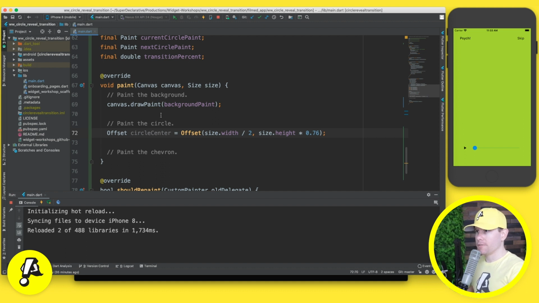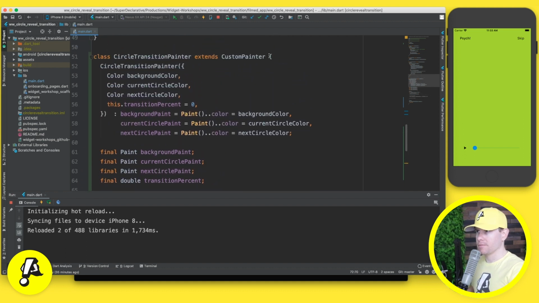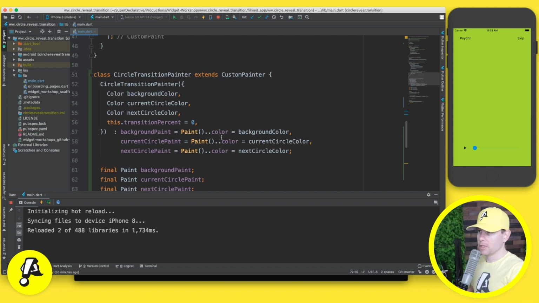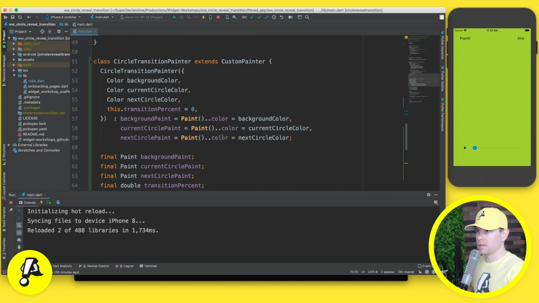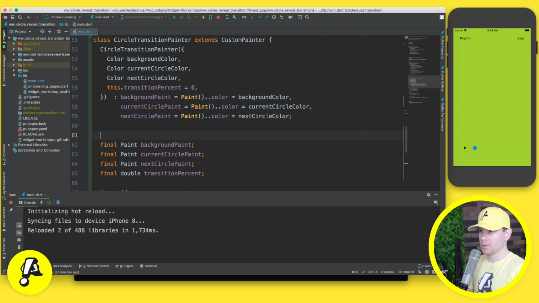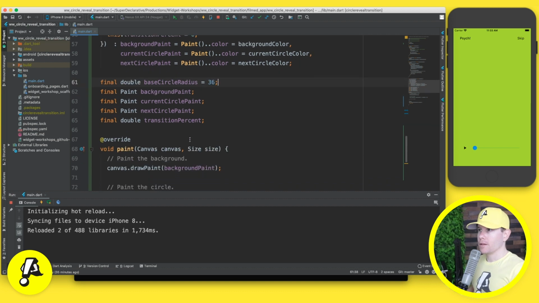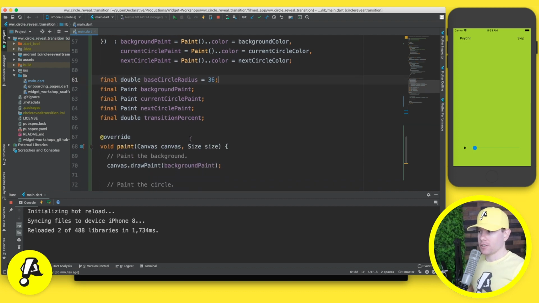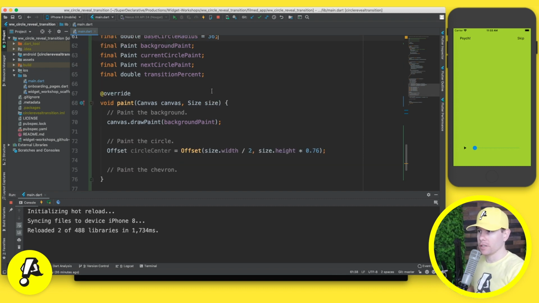And then I'm also going to define a base radius. So I guess we'll put that right here. Now the base radius, for now, is just the circle radius. But when we animate the circle, that's going to be the smallest the circle ever gets, which is 36 pixels.